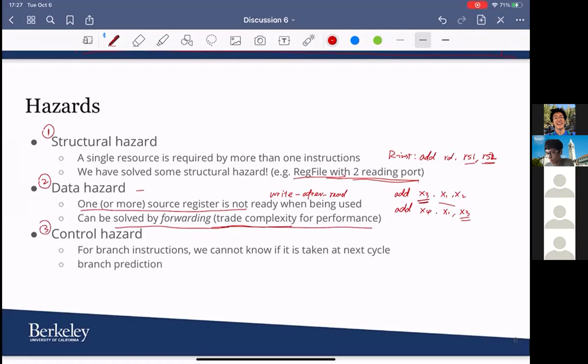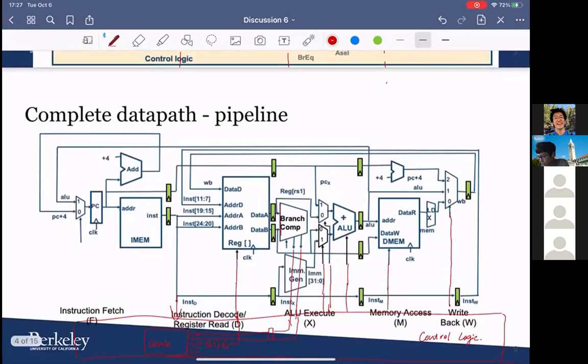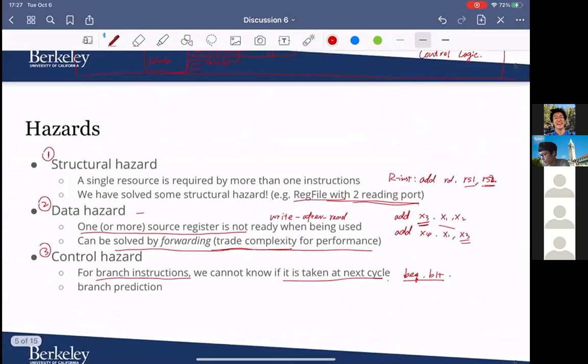And the third type is control hazard. For branch instructions, like branch equal or branch less than, once we start executing a branch instruction, we cannot know if it is taken at the next cycle. We have to wait for the comparison module, for the result of this guy. So we can only know the result at the end of the execute stage.